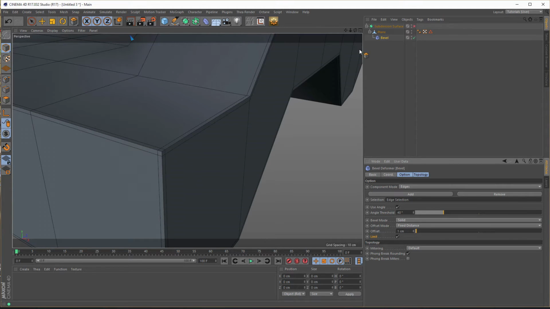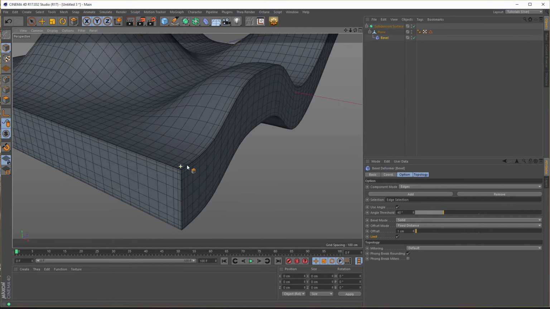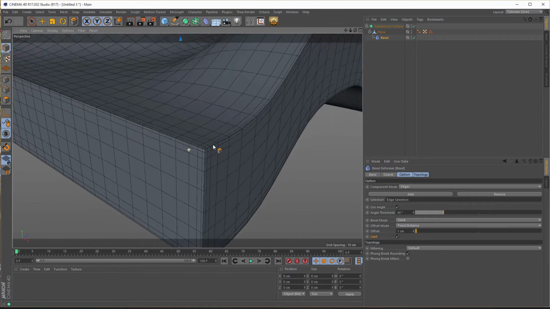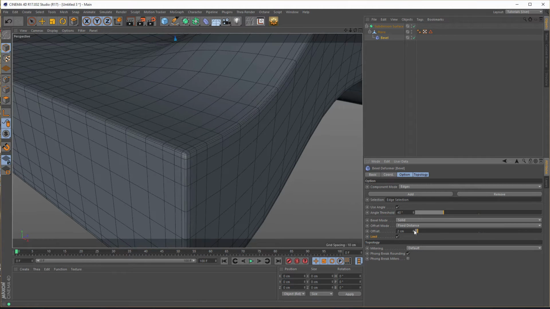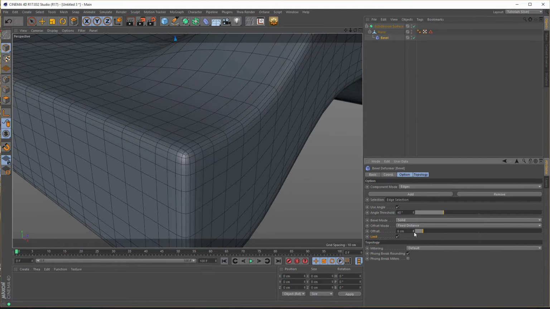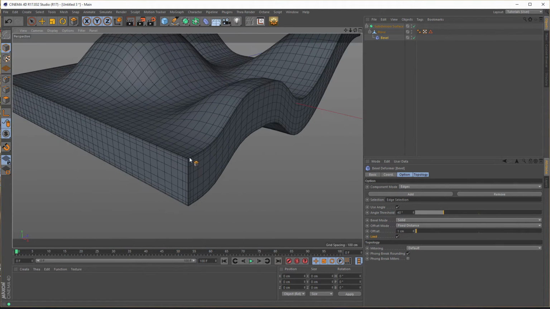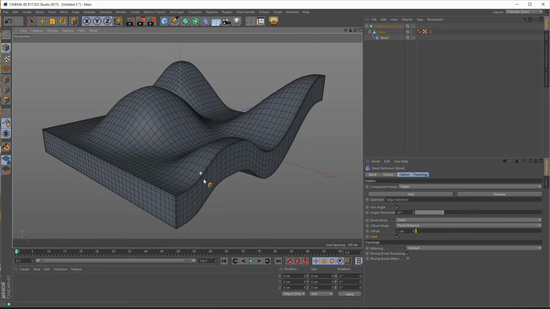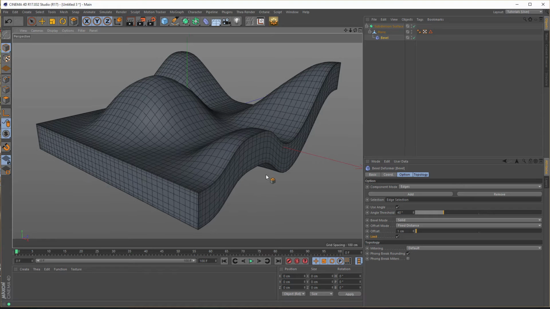And if we take the subdivision surface and activate it, we get a nice hard edge. The advantage of this bevel deformer is that it is parametric. So if I want a smoother edge, I just make the offset higher, or lower if I want a hard edge. Now we have this nice surface. So this was the first part.